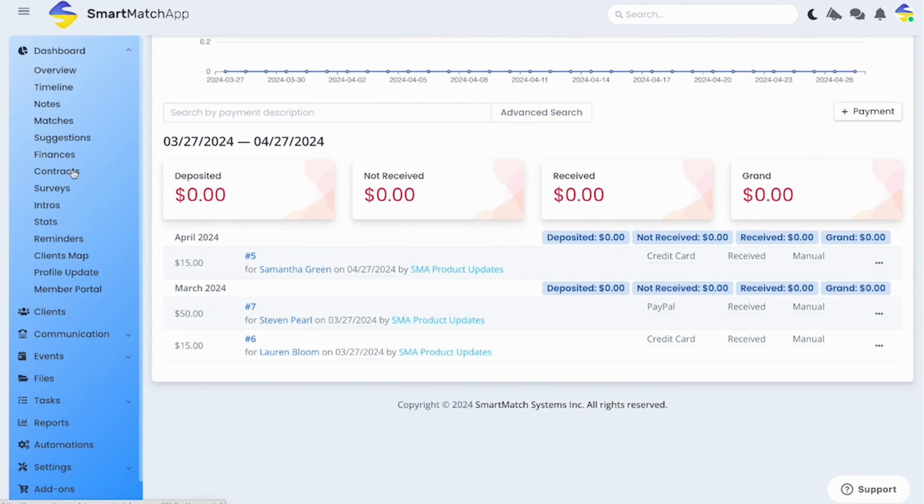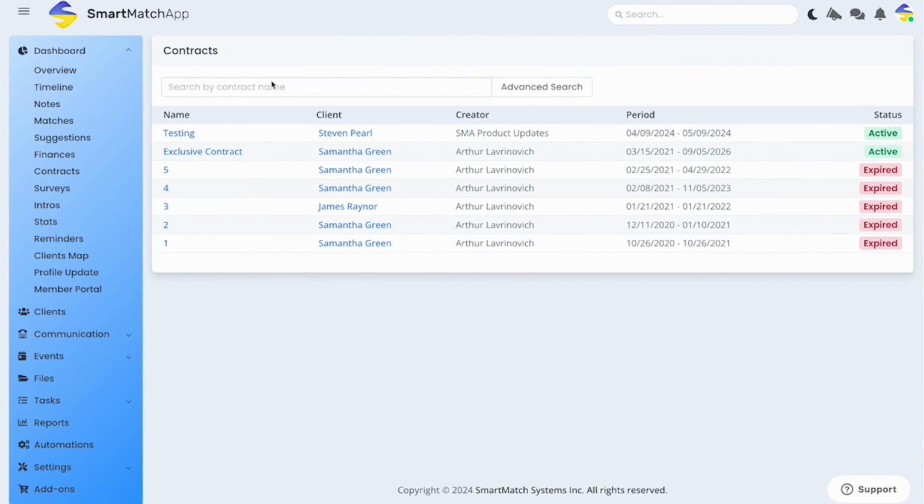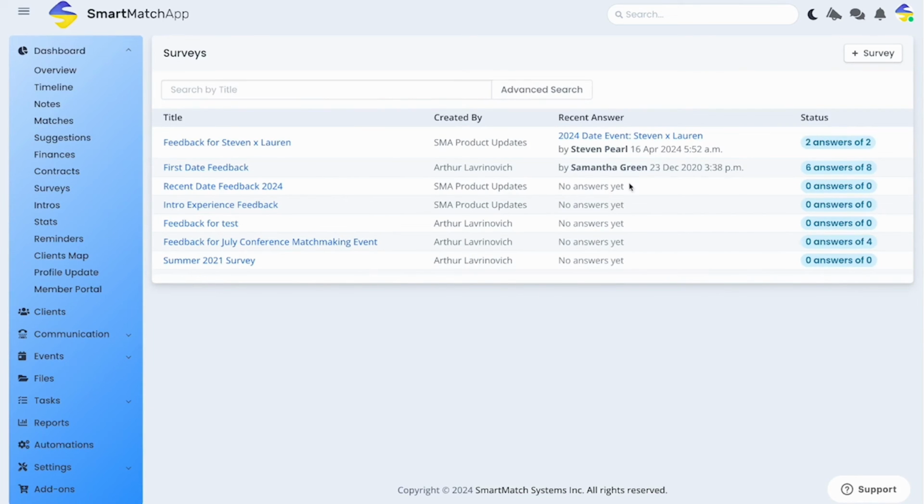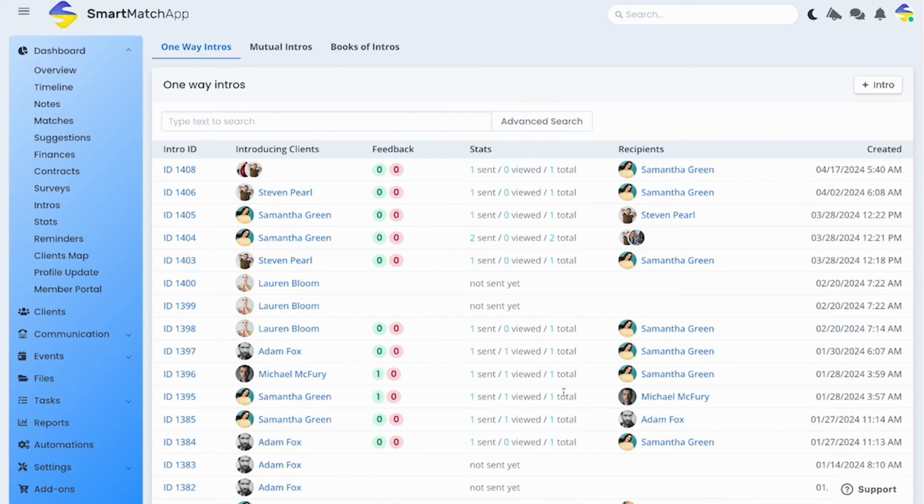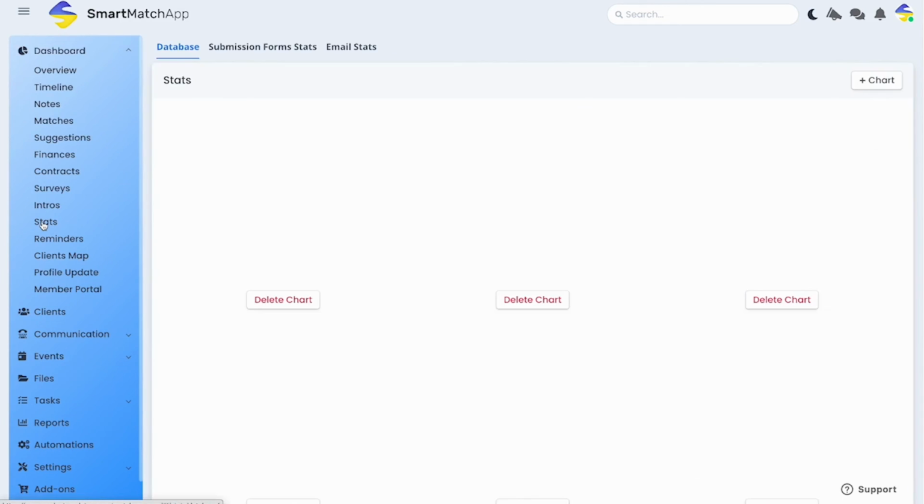Under Contracts, you can find all your client contracts here, with details like client name, contract duration, and status. Surveys allow you to access agency-created surveys sent to clients. See participant responses and survey stats quickly. Intros allow you to view all introductions made in the system. Check feedback, set expiration dates, and more.